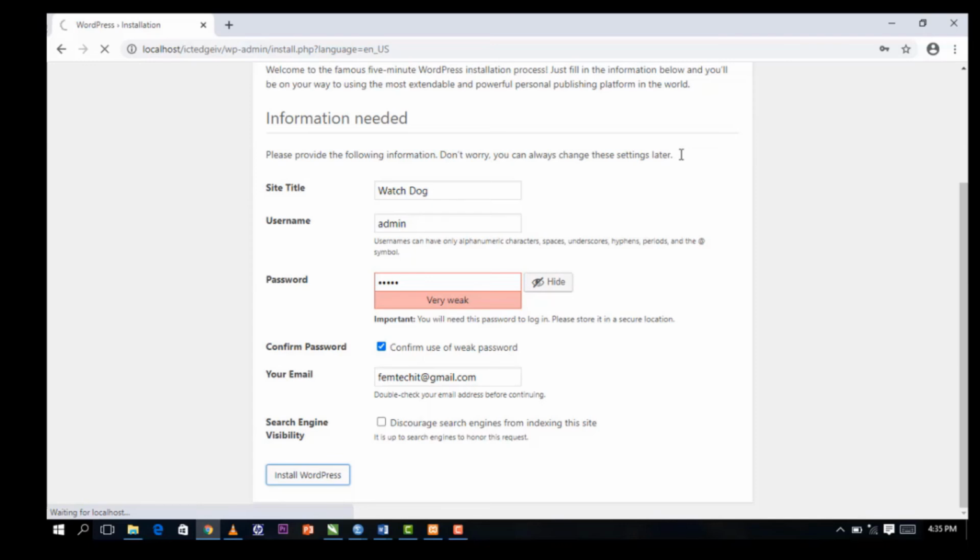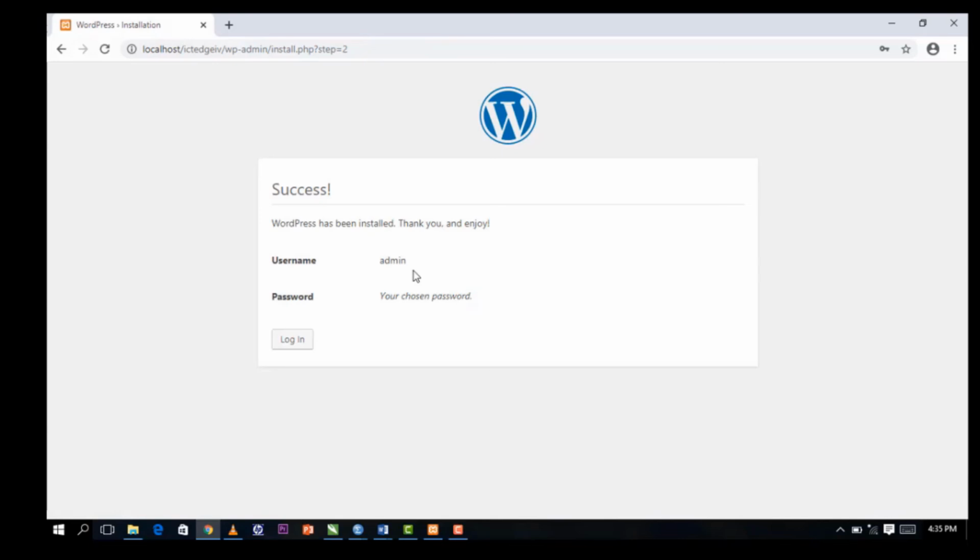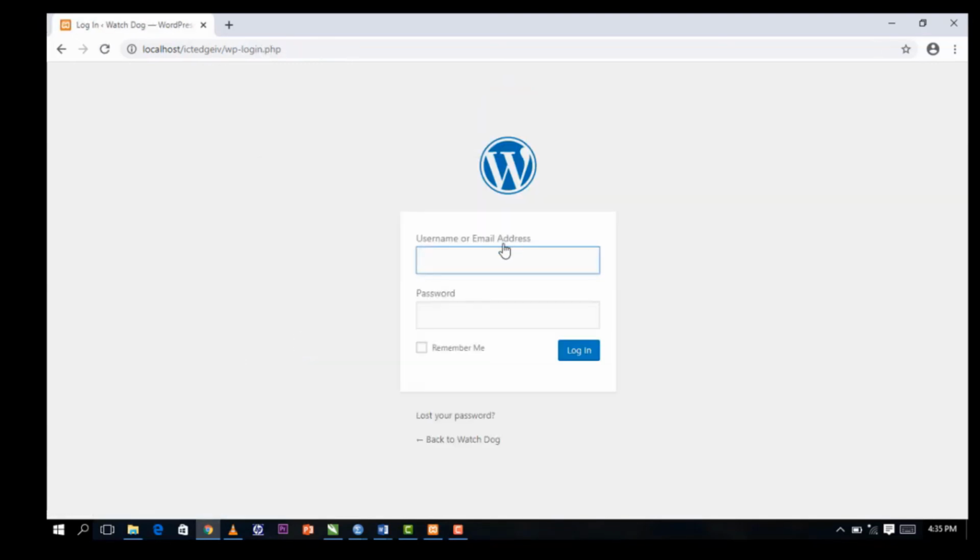While we wait for it to load, now it has been installed. Now let's log in to the WordPress dashboard to see if that is successful. No, it is successful already. You can see success right here. But let's just log in to confirm our password and username. Now the username is admin and the password is as well admin.